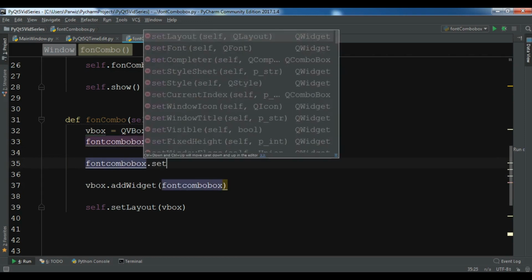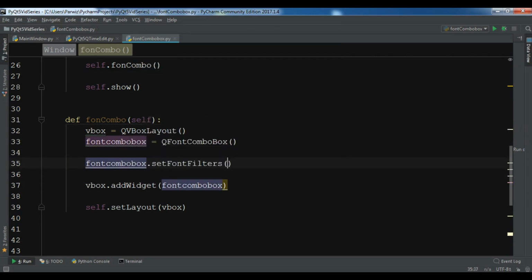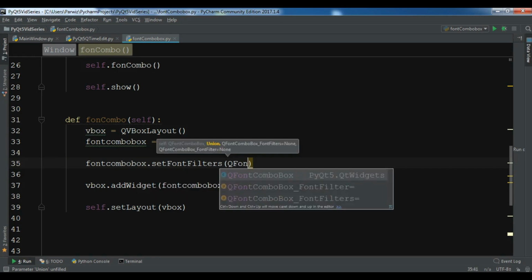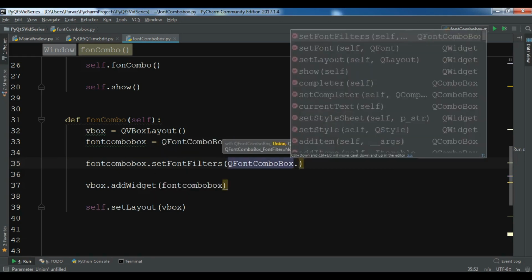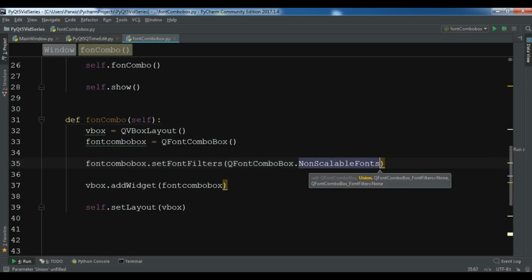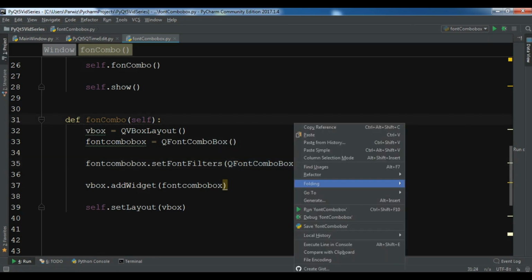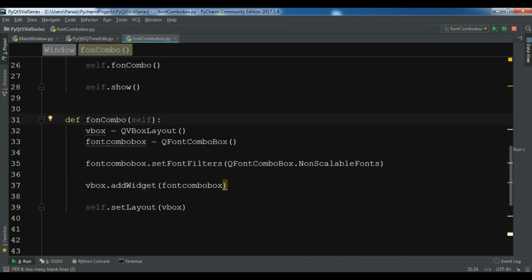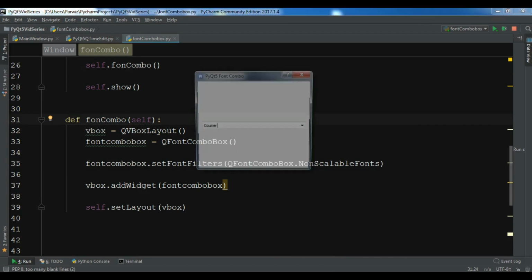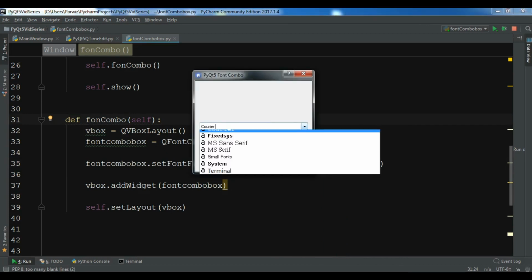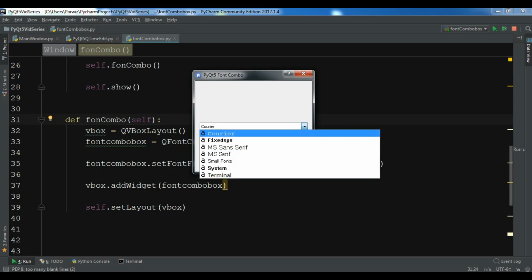Dot setFontFilters. Okay, so we have monospaced fonts, we have proportional fonts, nonscalable fonts, all fonts. There are different kinds that you can use. So let me show you. You can simply write QFontComboBox dot NonScalableFonts. So if I run this, you will see the fonts that are related to this family. Now you can see that we have some fonts in here.